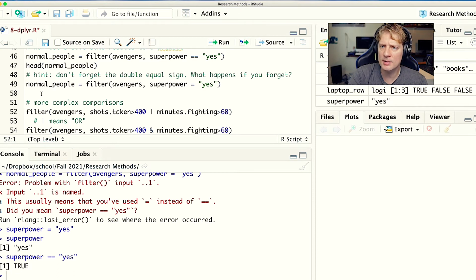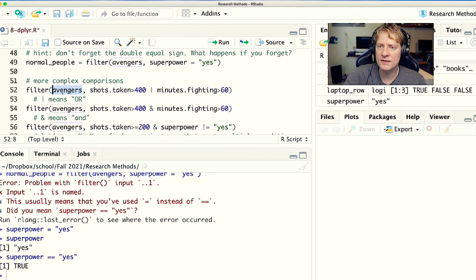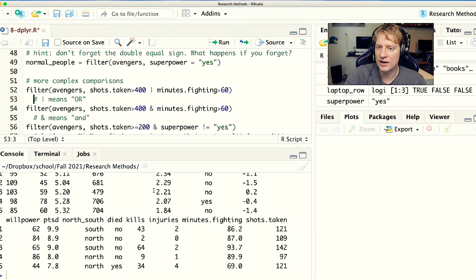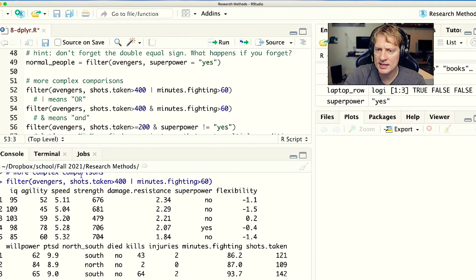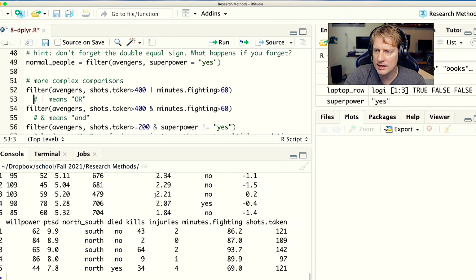So let's do some more complex comparisons. We can filter the Avengers dataset, and ask it to return results where shots taken is greater than 400, or, that's what that vertical pipe means, minutes fighting is greater than 60. If I look at shots taken, none of these are greater than 400. That's because nobody met that criteria. So that must mean that all these have minutes fighting greater than 60, and that is the case.